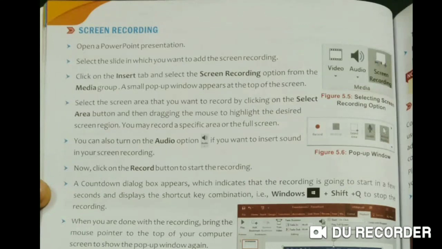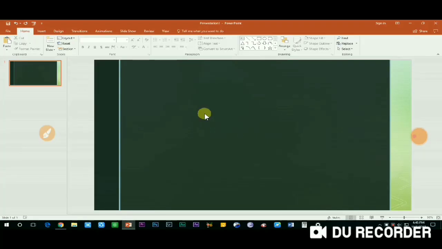Student, the next topic is screen recording. Yes, you can record your screen in a PowerPoint presentation. To record your screen, you have to follow some steps. So now look at here, 4 steps. How can you perform screen recording? Whatever you're working on screen, you can record it.